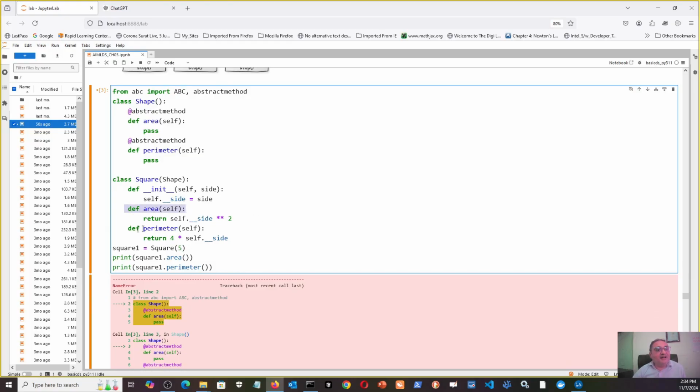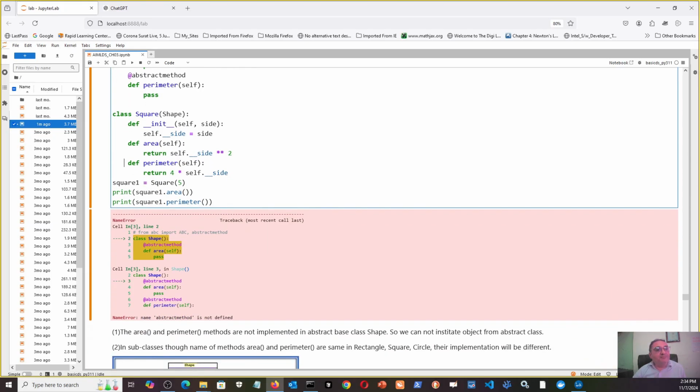Then this is area, another method, and we can write return self.side squared. Again it is a dunder method, so that means square is the name of the object, side multiplied by side. And then perimeter. So perimeter for a square is clear that it is the sum of the four sides of a square, so that is why it will return 4 multiplied by square.side. Okay, and then we will use it.